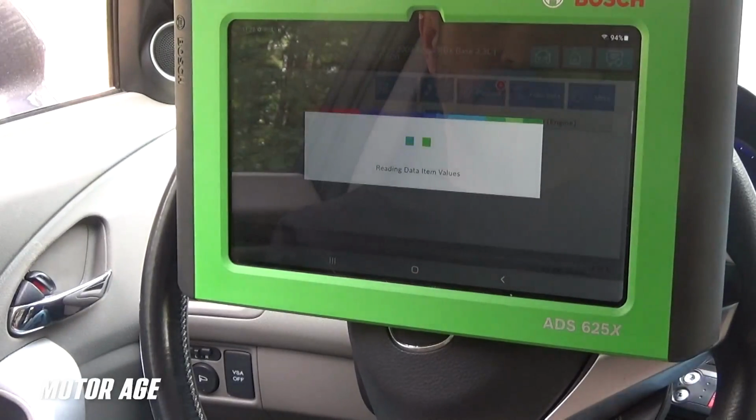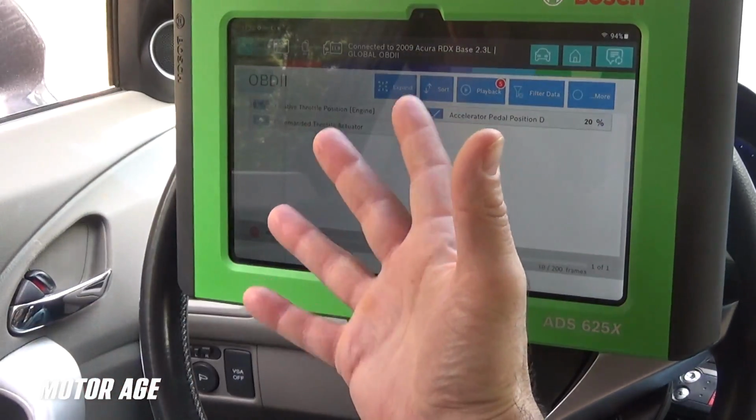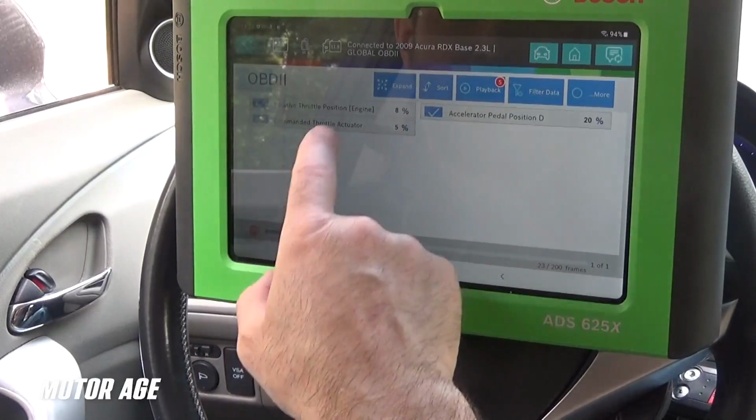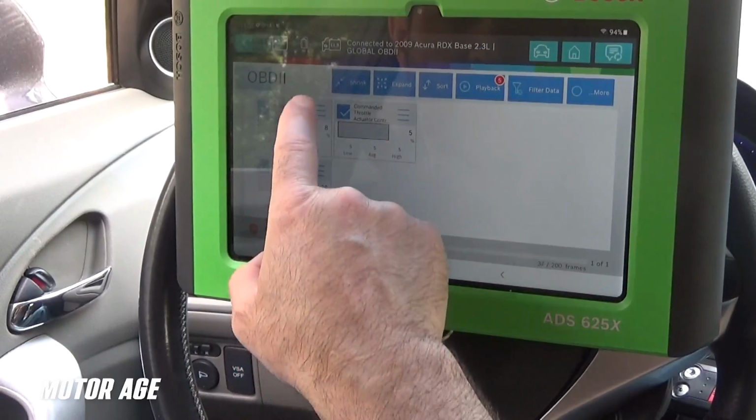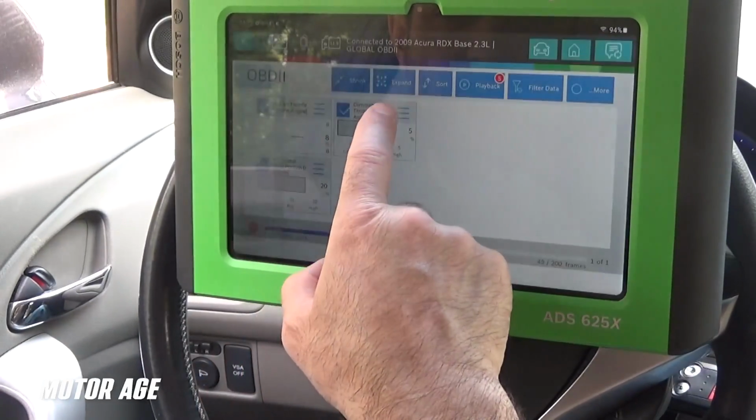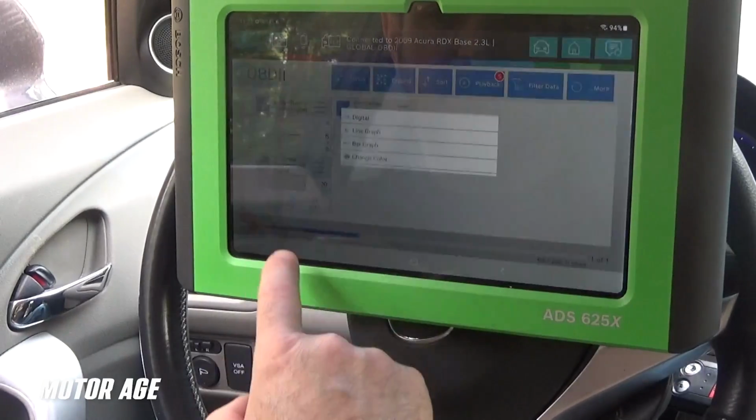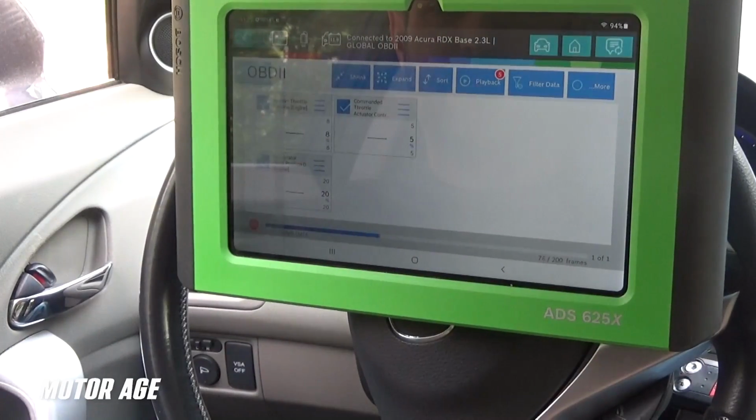And what we're going to do is we're going to graph all 3 of these PIDs out so we can see them respond to one another in almost real time. So I'm going to change these all to line graphs to watch how they correlate with one another.